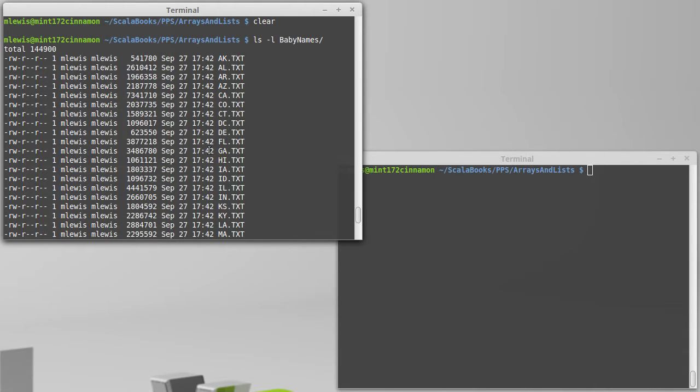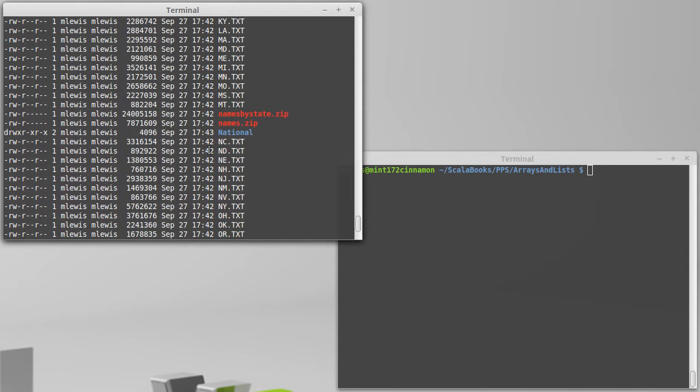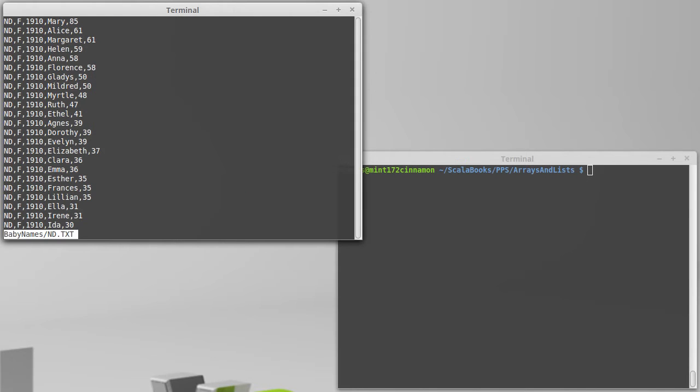And we're just going to pick one of these states to look at the data for. And I'm actually going to pick the state of North Dakota. It's one of the smaller data files in here. And we should look at that file to see what it looks like. So this file has a bunch of lines inside of it. I just jumped to the end there.